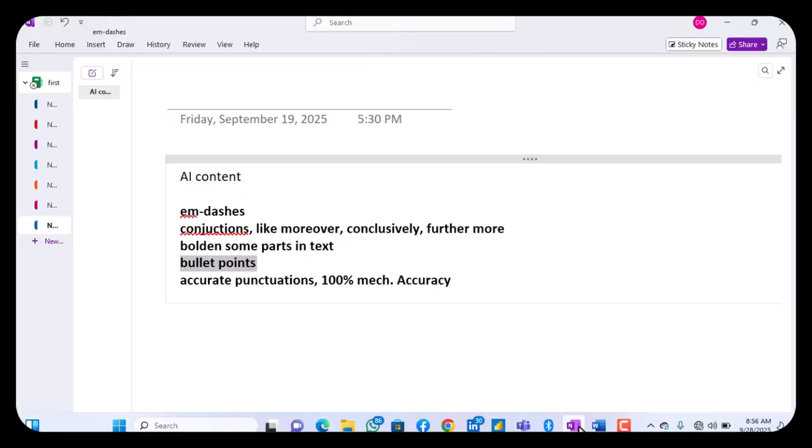So those parts that are needed to be bold, like the heading and all those ones, you can now do those ones manually. So that's the point. Another thing is bullet points. AI makes use of bullet points a whole lot.